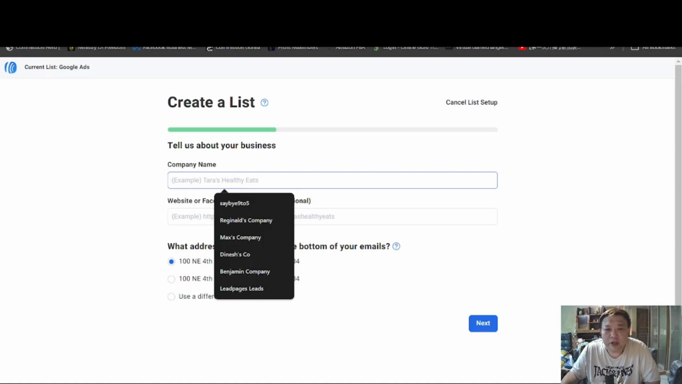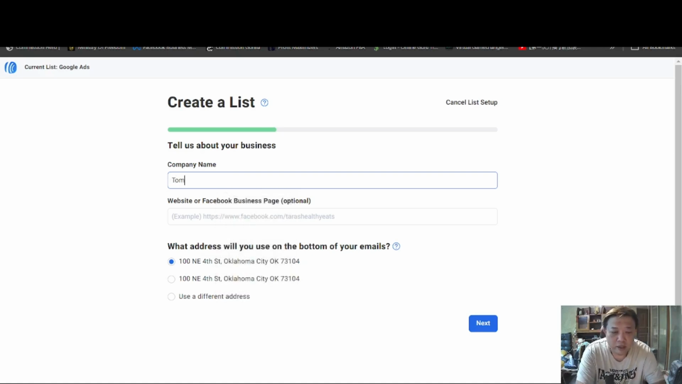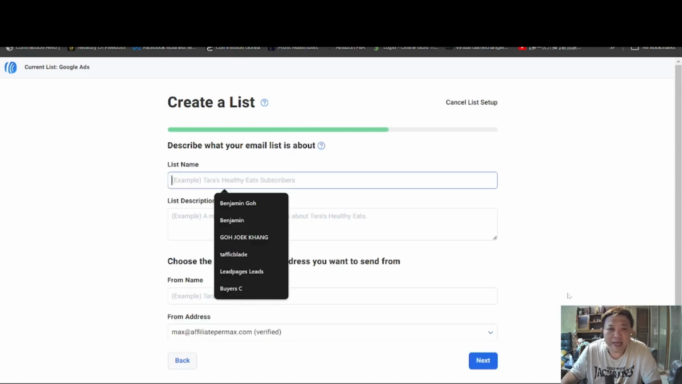This is where you can put in your company's name. For example, if your name is Tom, you can put in Tom's company. You can put in your own website or Facebook business page, which is optional, and select the physical address that you wish to be displayed at the bottom of your emails. This is very important because it will comply with the CAN-SPAM policy. Then click on next.